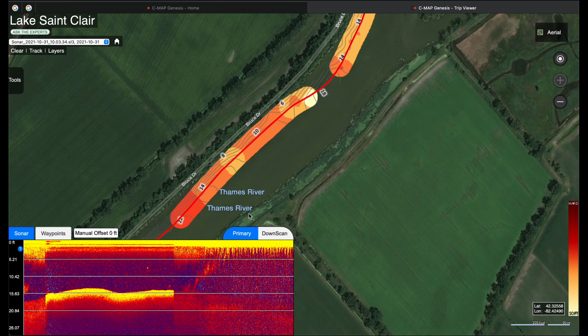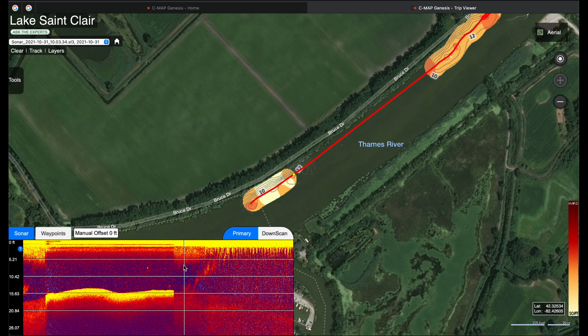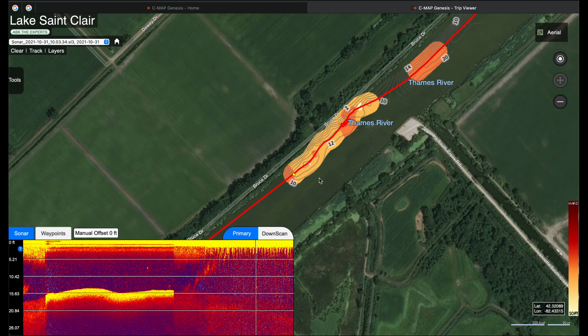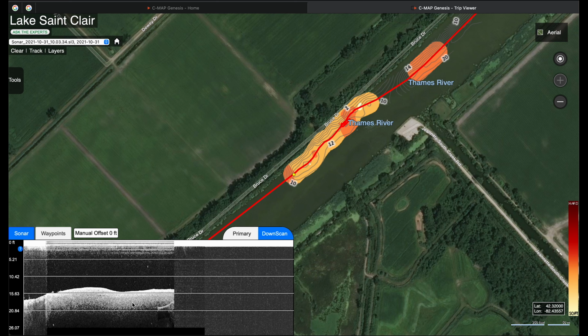Now you can also view along here exactly where each individual log is. All through here, you can see exactly which point along here that sonar log is at by looking at the primary scan, and then for your sonar and the down scan. Now this shows you the manual offset that you can do.